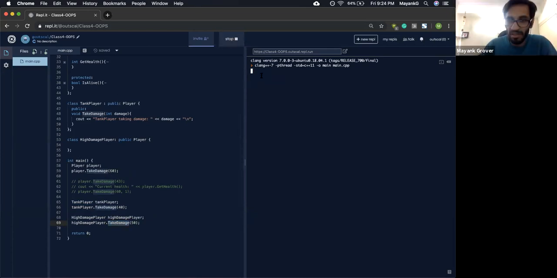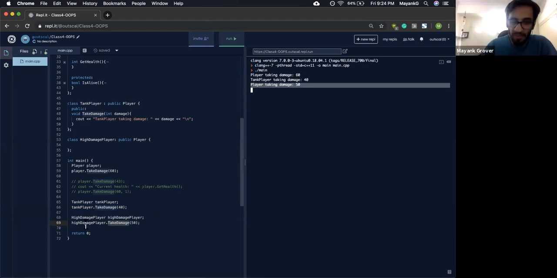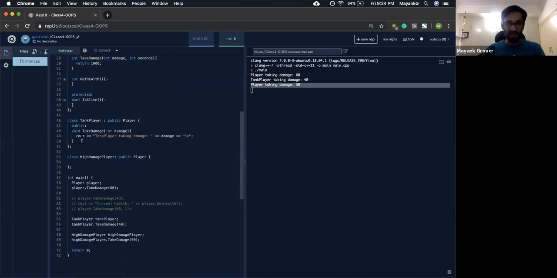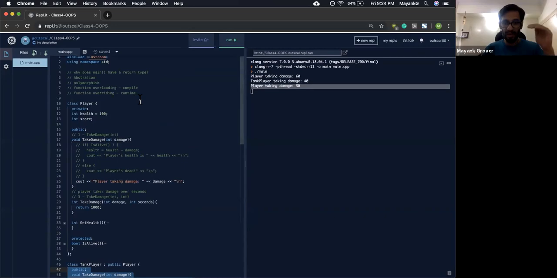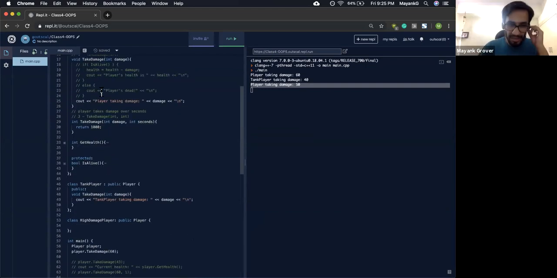So if I run this, you'll see one implementation which says player, then tank player, and then again a player, even though this last line came from the high damage player. But the high damage player was happy with the default implementation that is already inside the base class, so it doesn't need to create another function. Whenever you define a function inside the child class, you are hiding away the implementation that's in the base class, and that's why the name overriding. You're overriding it. Okay, hopefully that's clear.